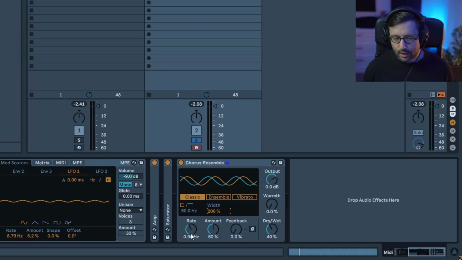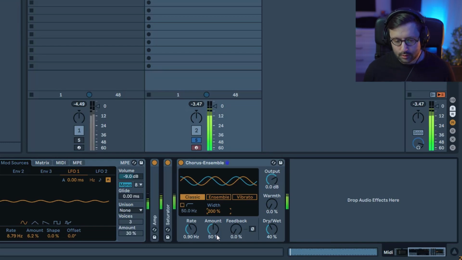Now we're gonna modulate our rate and amount. Rate is more what's gonna add excitement, and amount is more what's gonna make it stereo, so around that, I like it.